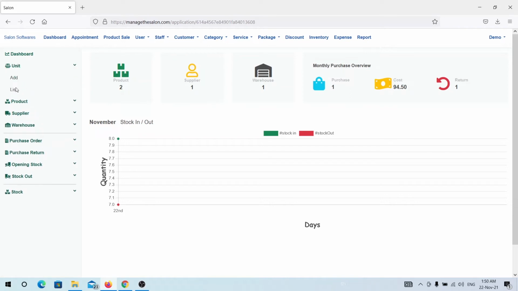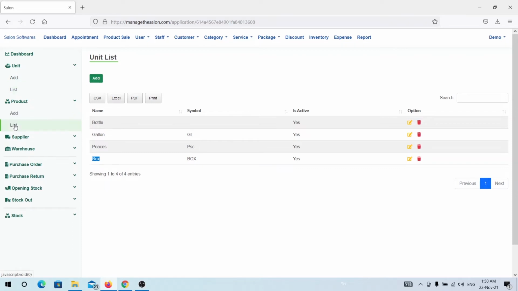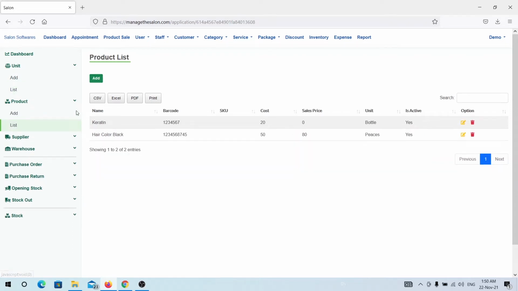What kind of units do we use? Maybe pieces, maybe gallon, maybe bottle, maybe boxes. So you can list here whatever units you use inside the salon. Next, product: you have to list out how many types of product you have. You have to add all your products once with the barcode and the cost price. This cost price can be changed later when you receive your product from the supplier. You can edit and save again, and update it there also.